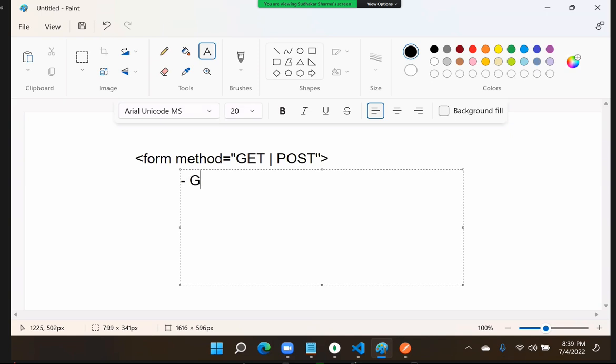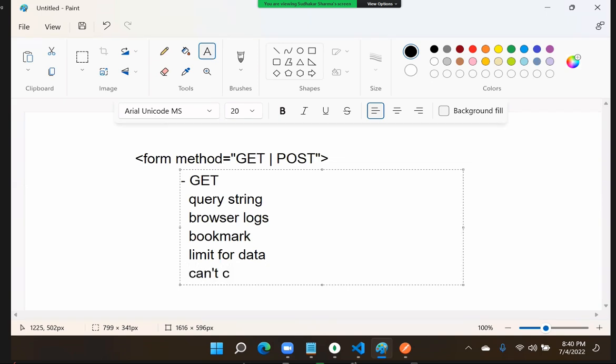If you submit data on get request, there are so many problems. Data will be in the query string. Data can be stored in browser logs, meaning browser history. You can bookmark the data and it is not safe. And very important, we have a limit for data. And you cannot submit complex data. Complex means binary type of data. But one advantage is there.